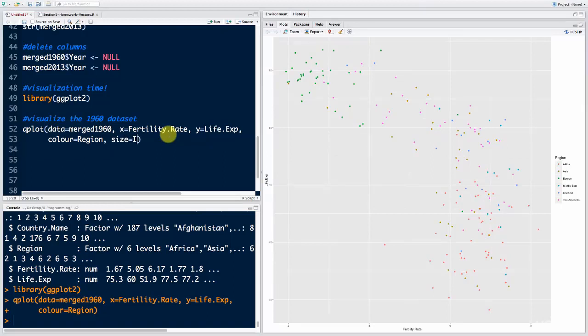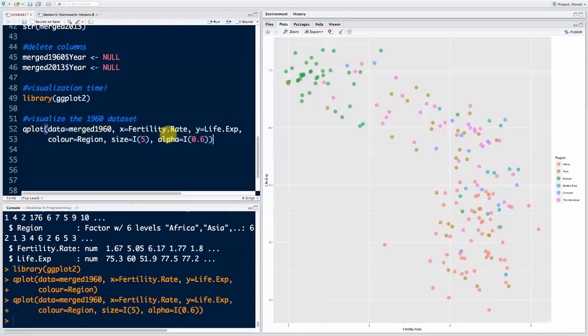All right, next we want to increase the size. Size equals, don't forget about the I, because we want to apply it to everything. And add transparency right away. Alpha equals I 0.6. So if I run that, awesome. The last thing we need is to add a title, main, and I'll say life expectancy vs fertility.